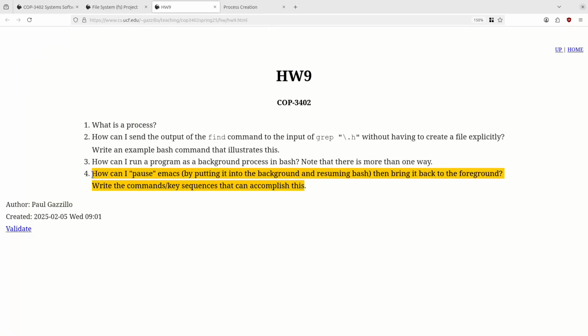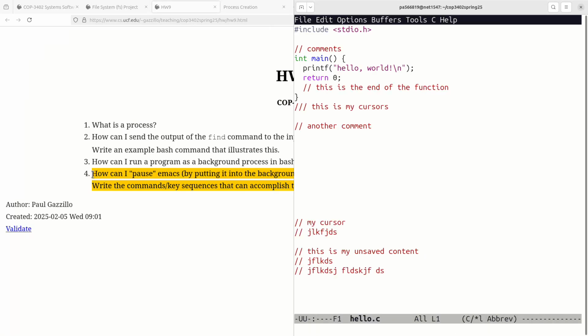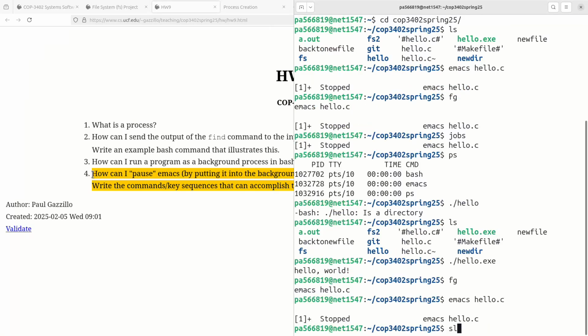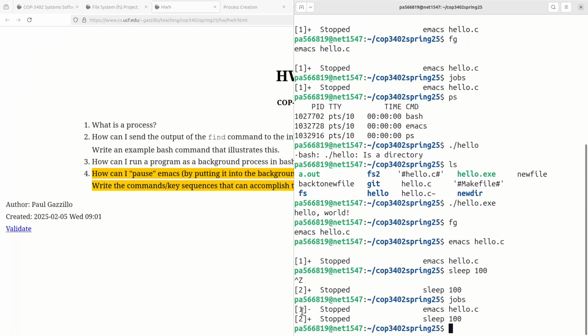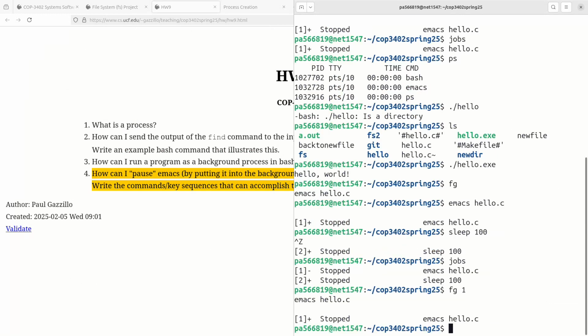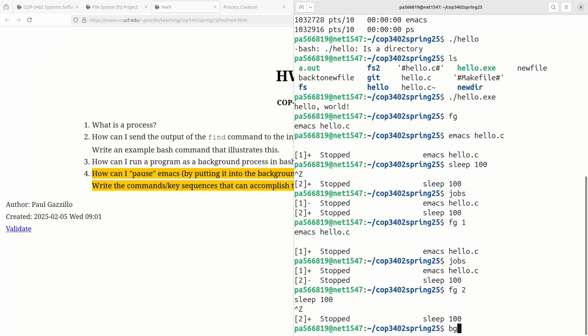Yeah. So if you have two programs in the background, how do you choose which one again? Oh yeah, that's a good question. Let's say I'm editing in Emacs. And then let me make a different program. Let me sleep for 100 seconds and put that in the background. When you run jobs, it'll number the processes, and then fg takes an argument. So I can do fg 1 to specifically get Emacs, and fg 2 to specifically get the sleep program. And it conveniently tells you what program you've resumed. And bg to put in the background. Same with bg. I can say bg 2.